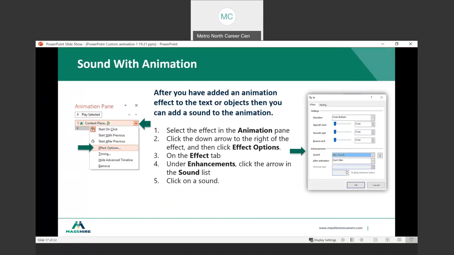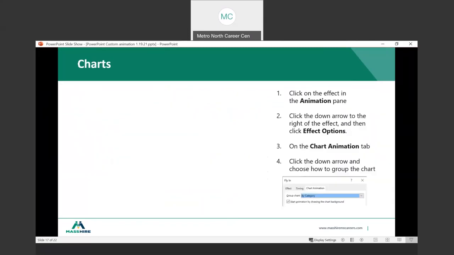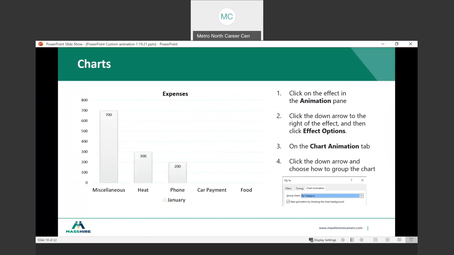So you're going to go to the animation pane, and it's an effect that you're going to be able to add. And you can add different sounds to different objects. And there's that clapping, which says the end. So we also added in some charts, and I wanted to make sure that you knew that you could animate each chart separately.